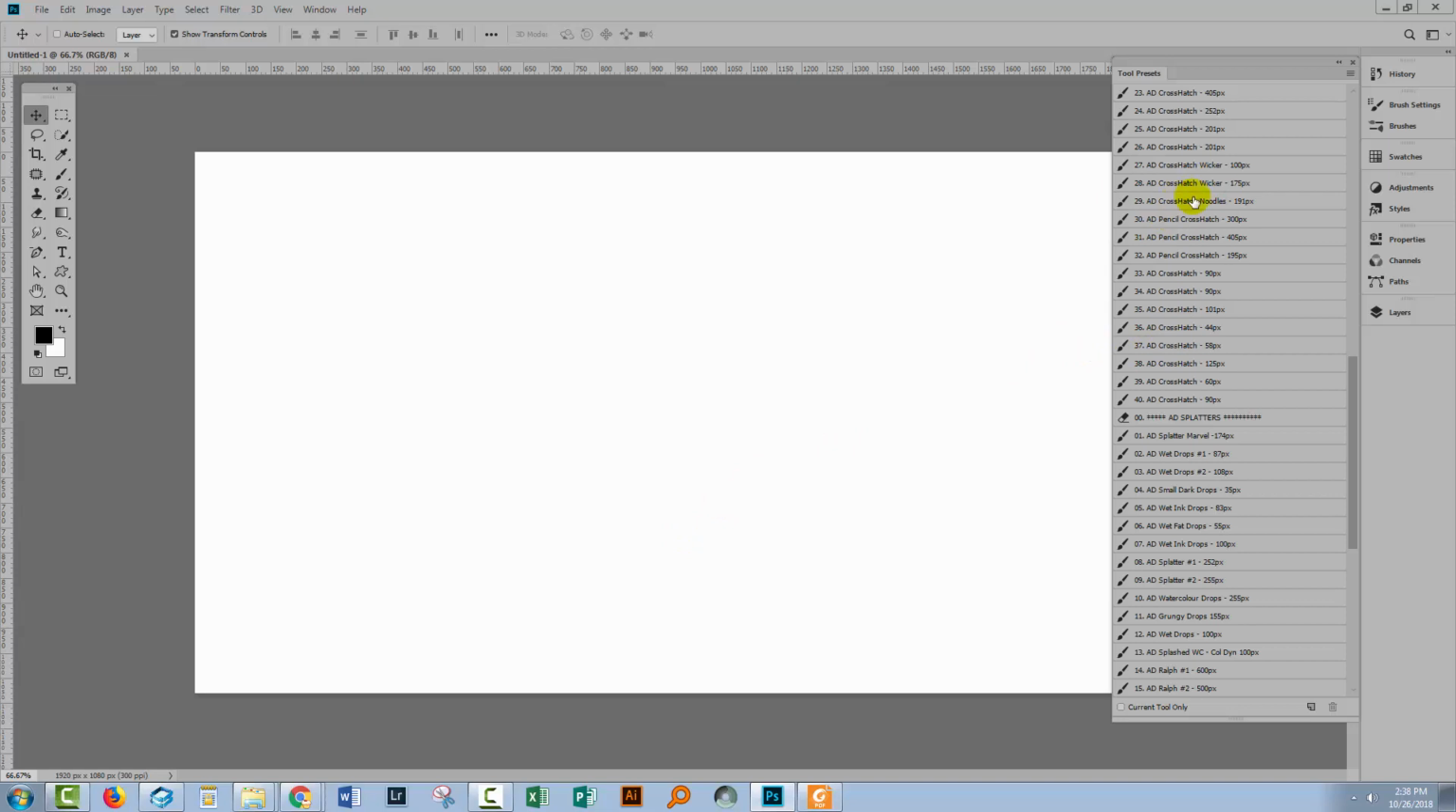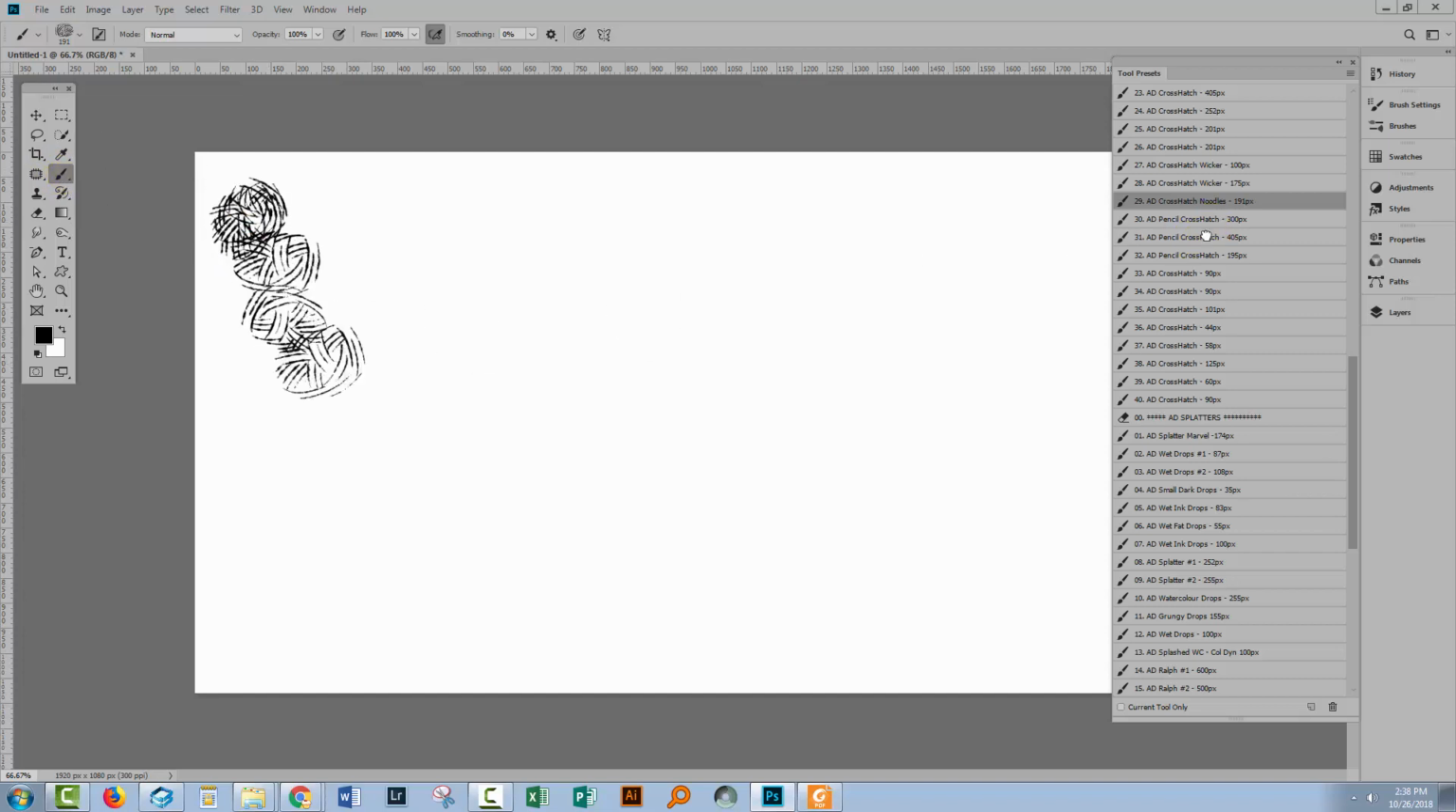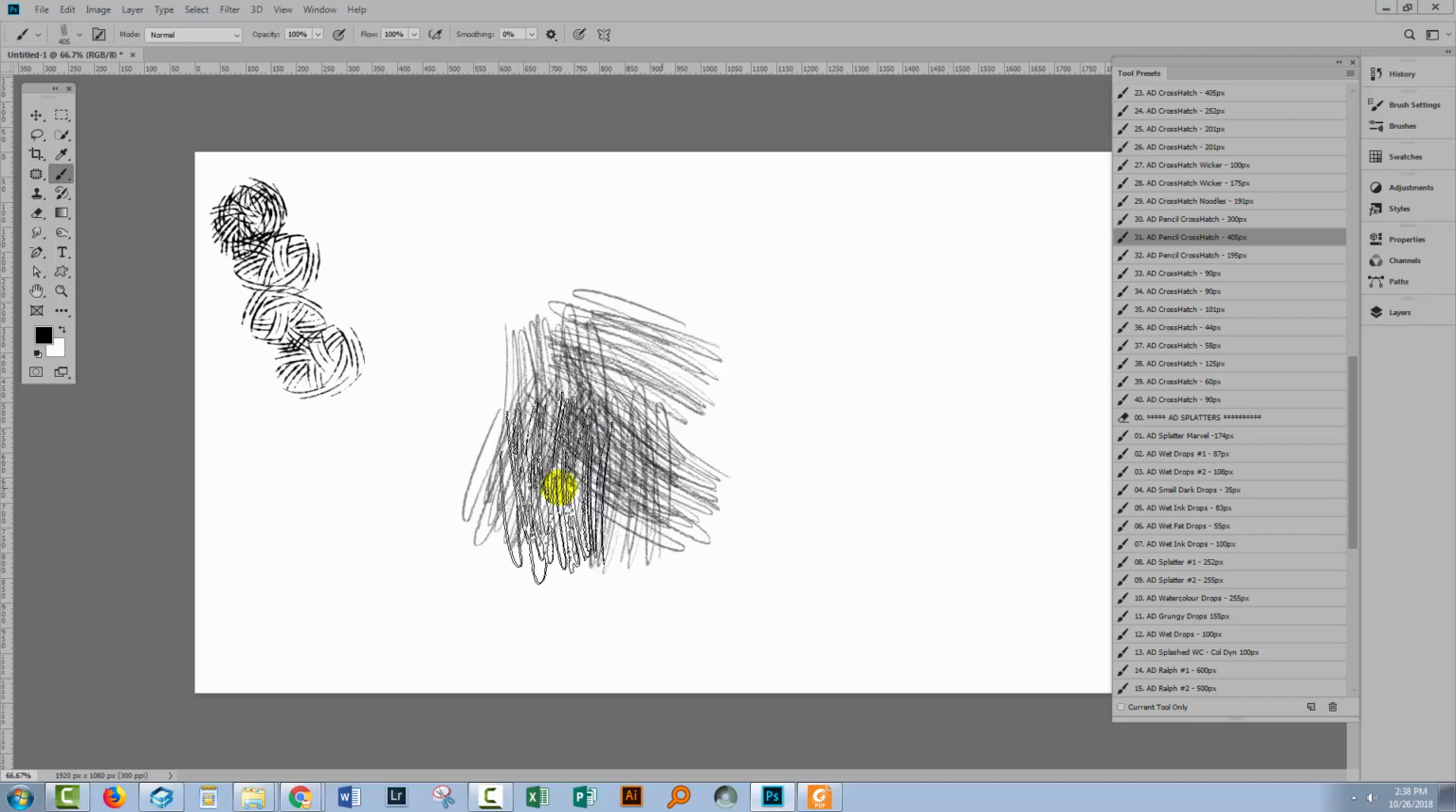And you can go to any one of these presets, click on it, and you'll see that Photoshop automatically goes to the appropriate tool, which is the brush tool. And then you can just paint on the image using these presets, and you'll get different effects.